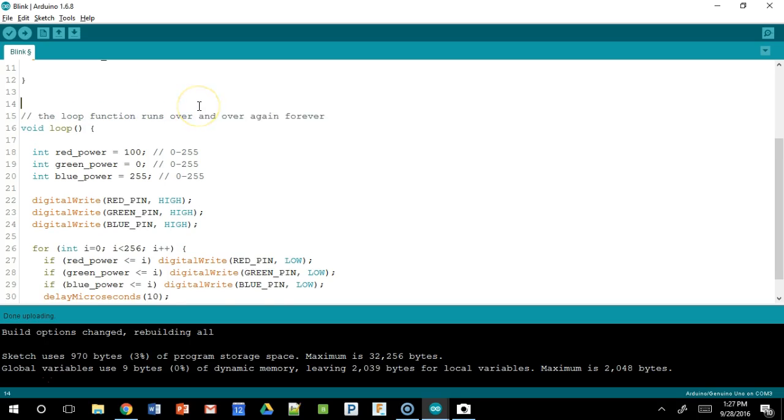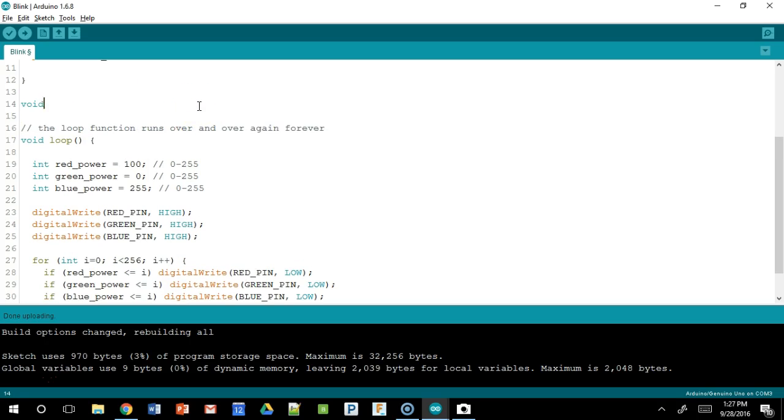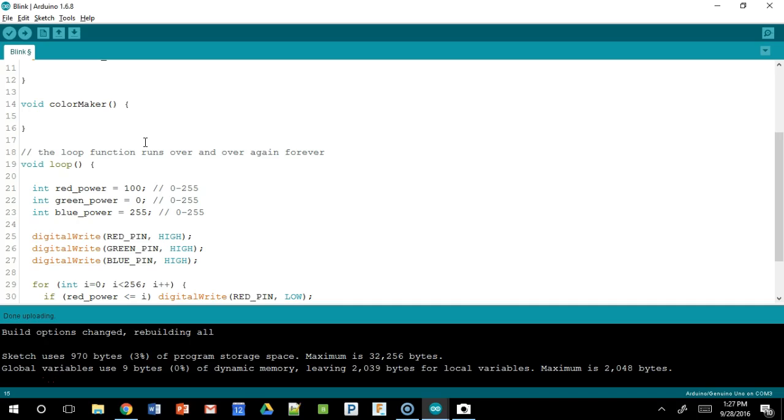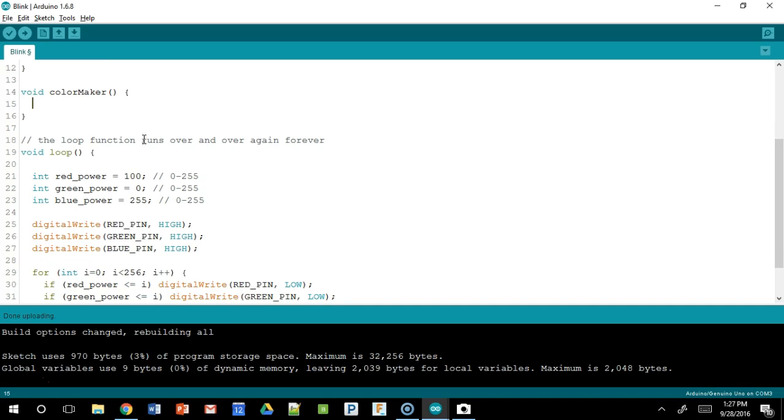So I'm going to actually create a new function right up here, and I'm going to call it void, which means I'm not going to return anything. Void colorMaker, and I chose to use a capital M there to distinguish the words. Sometimes we use underscores, sometimes we use what's called camel case, where you capitalize a letter like that. I typically use camel case for my function names. Again, not universal, but that's how I do it.